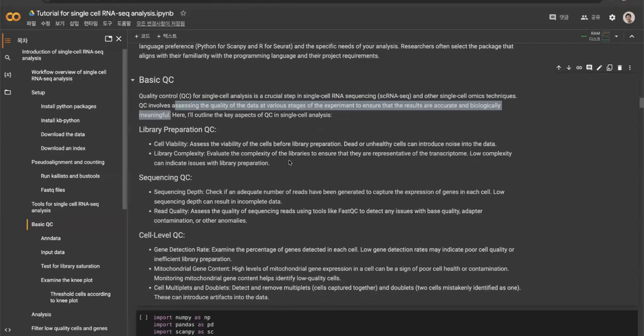So which QCs can you do? First, you can do library preparation QC. This is not really computational stuff, this is for your experiments. What you can do is check the cell viability, assess the viability of the cells before the library preparation, because you're going to make a single cell library.